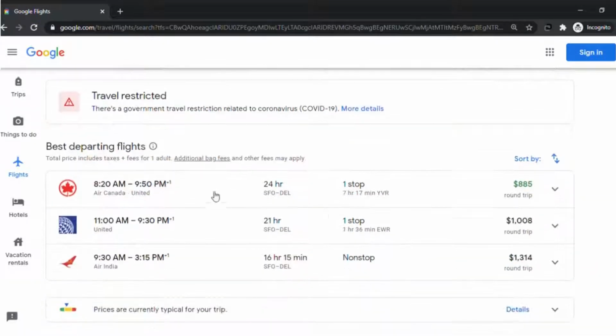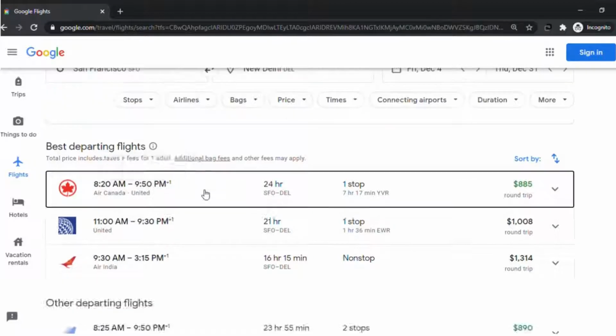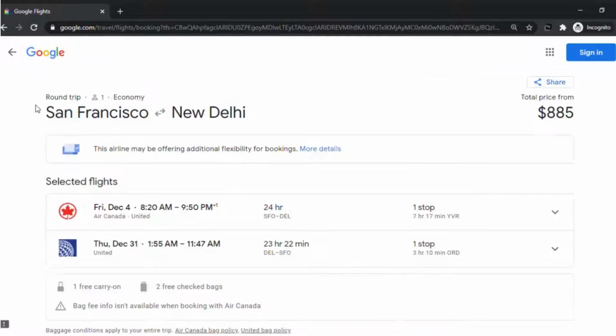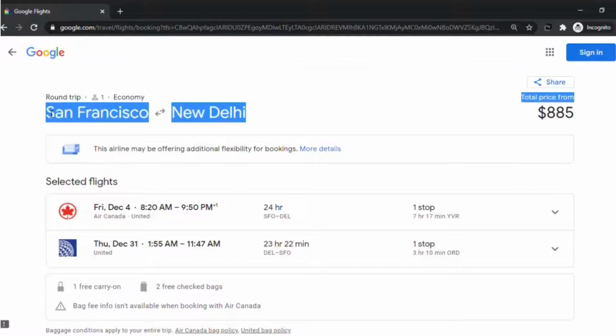Step 12. Choose your preferred departing flight. Step 13. Choose your preferred returning flight. Step 14. This will be your itinerary.